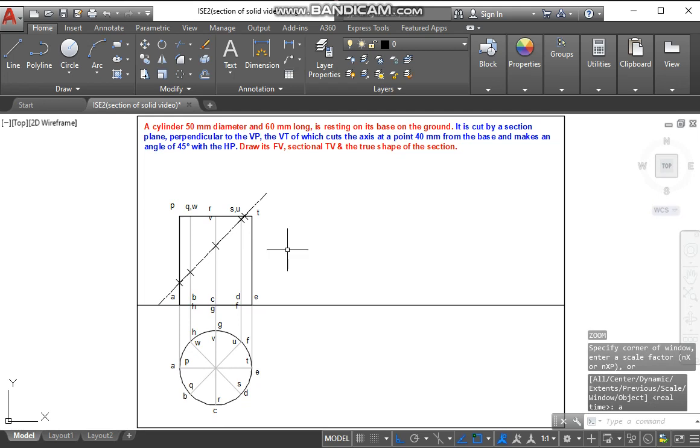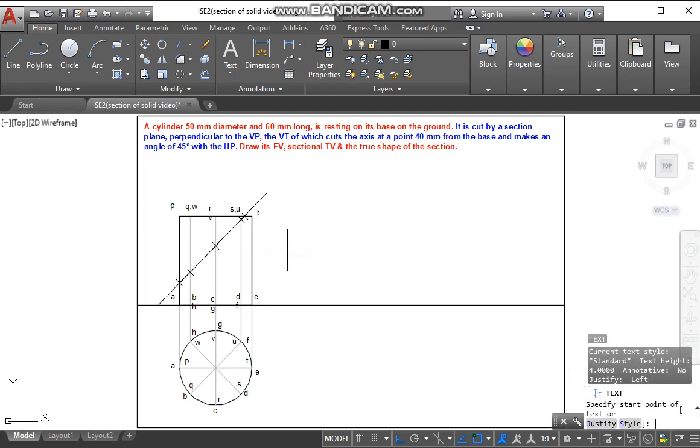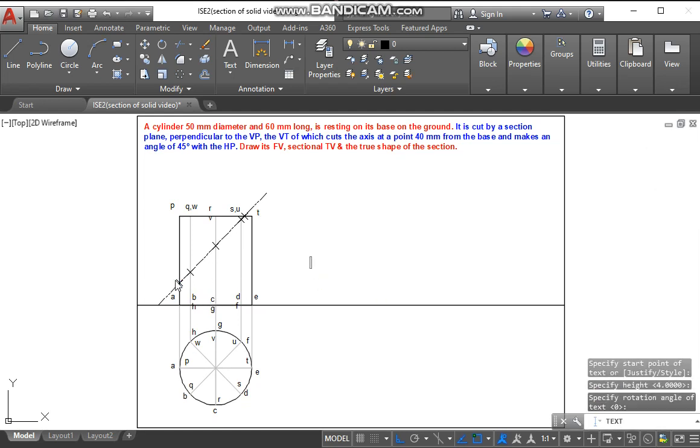So now we will name the points of intersection. So here 1, here will be 2, here will be 3, here will be 4, here will be 5 and 6, here again will be 7, here will be 8, here will be 9.